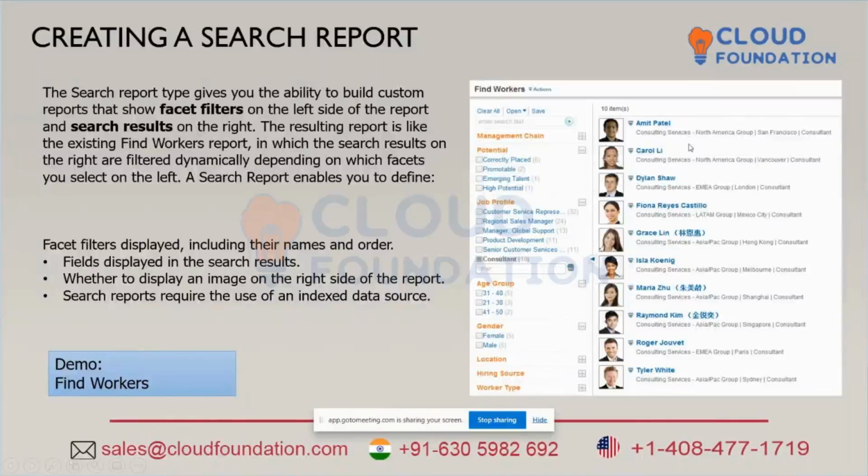So this enables us to define the facet filters displayed, including their name and order. You can also define whether it should be in alphabetical order or something like that, and whether we want to display the image on the right side, or show it without an image. But the key thing on the search report is you can use only an indexed data source, right? You cannot use a standard data source.